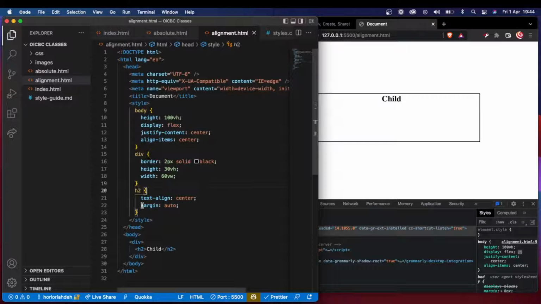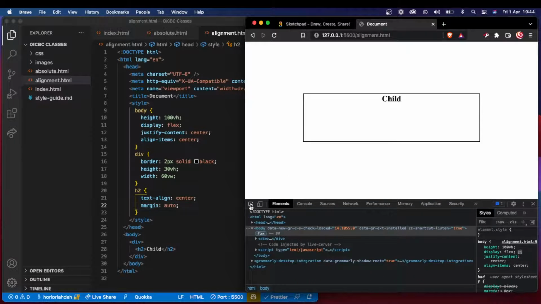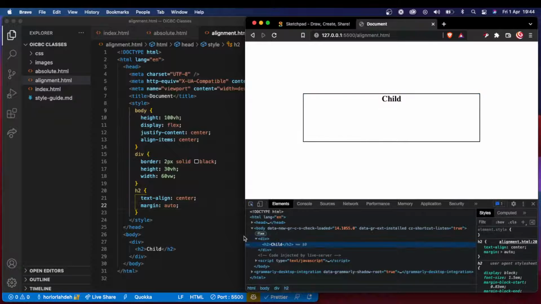Yes, okay. And we can do the same for the H2. So you can see that for the H2 now we are giving a margin of auto, but you can see that it's not really consequential because the H2 is a block level element and it is taking the entire width of our div. Does that make sense?